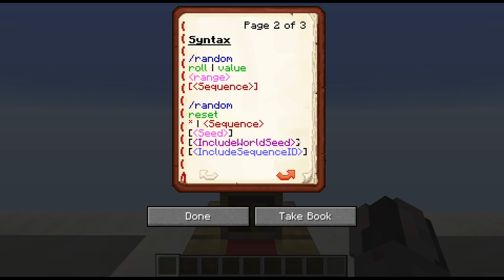Include world seed means that the actual world seed you're currently in is incorporated into the seed during the operation. So if you change the world, the seed that is actually used for your sequence also changes. And include sequence ID means that essentially the name of the sequence is also incorporated into the seed. So even if you have the same world and the same seed, if the sequence is differently named, then the sequence you get of the numbers is also different. So those are usually set to 0, true, and true, but you can change them.